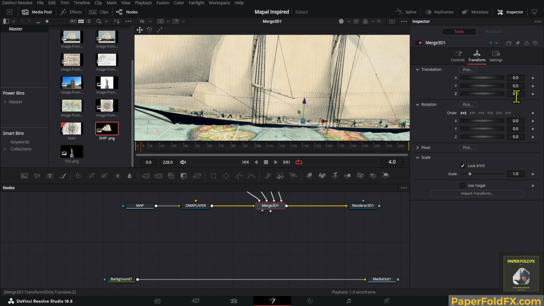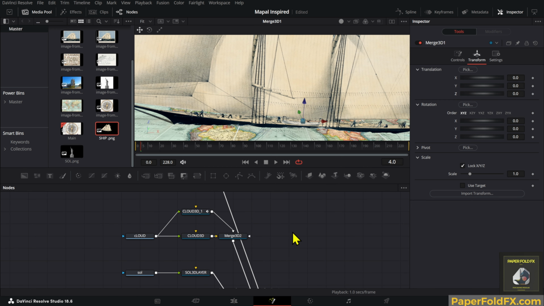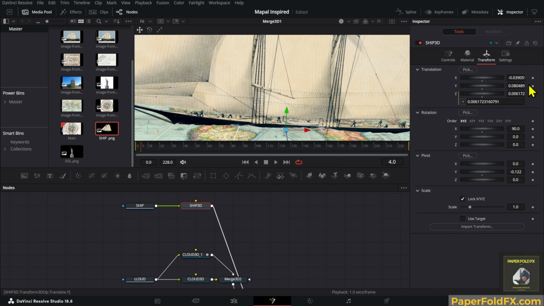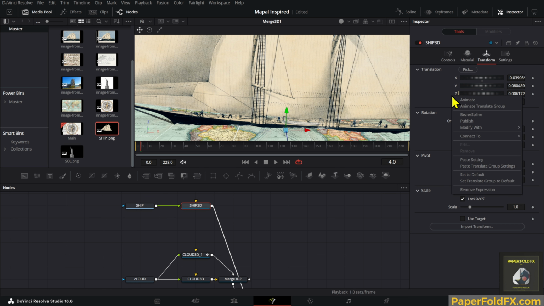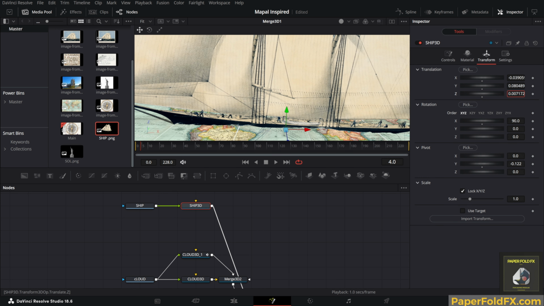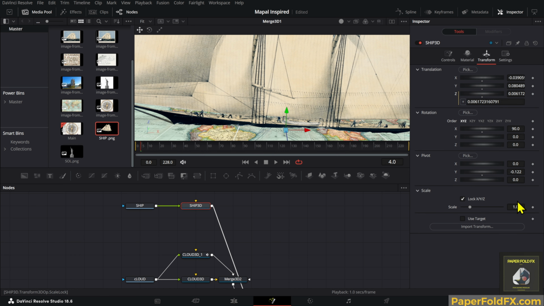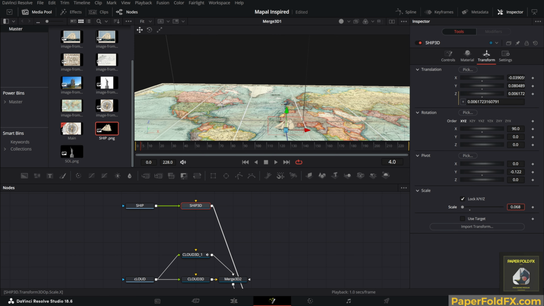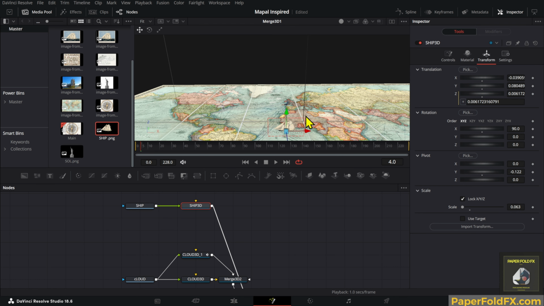Because if I make these, whoops, where is this? The shape 3D. Because then I can actually just restart these. Actually, that's in the correct space. So I'm going to leave the expression on, but then I can make the ship smaller like that, and it won't go through the map that we have here.